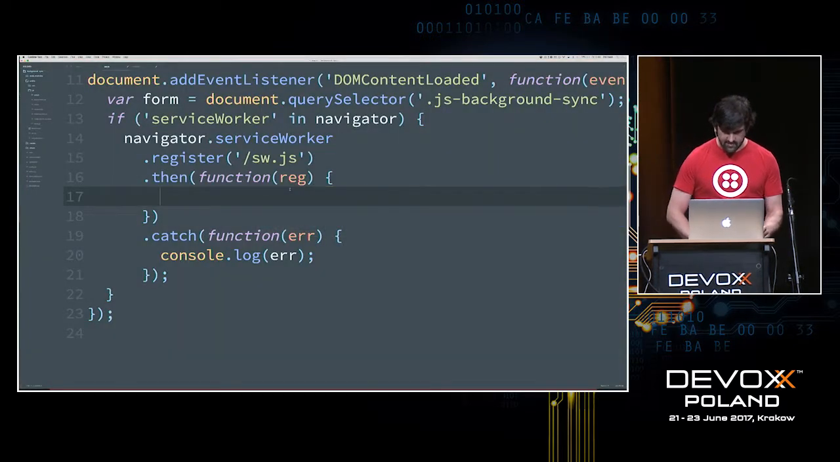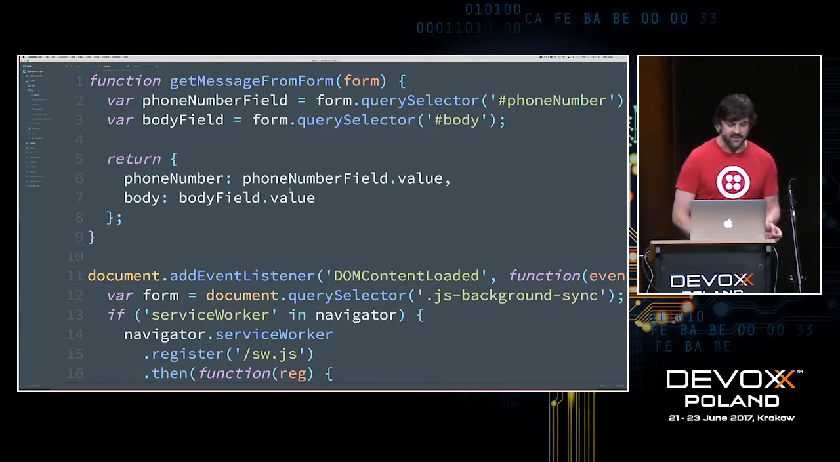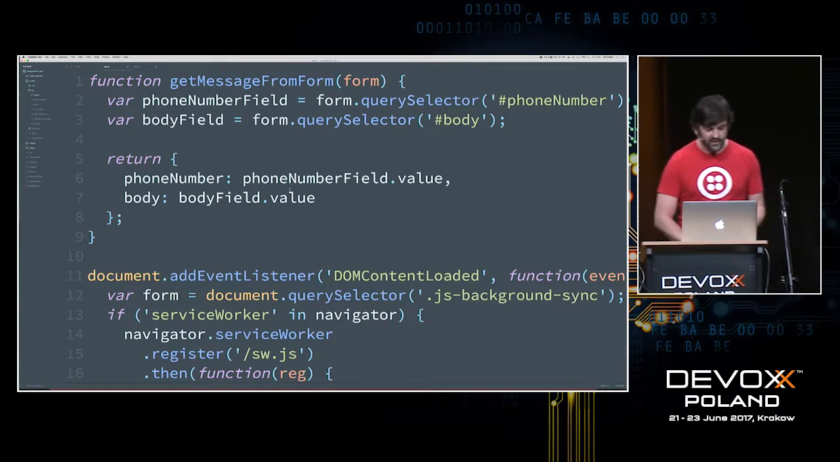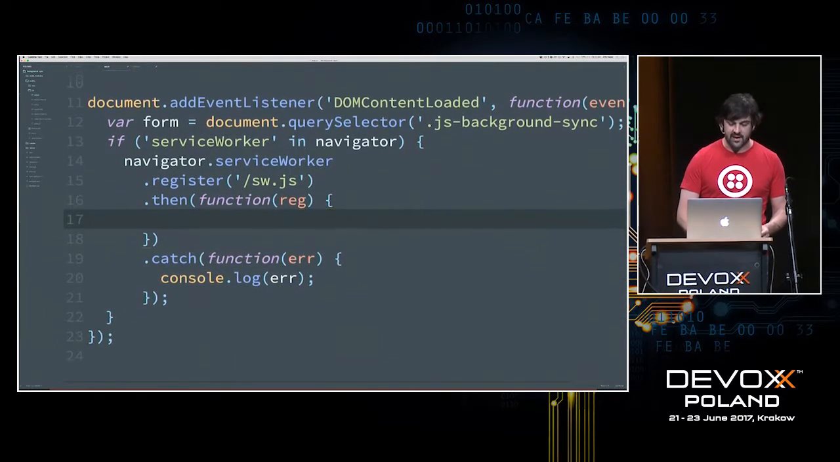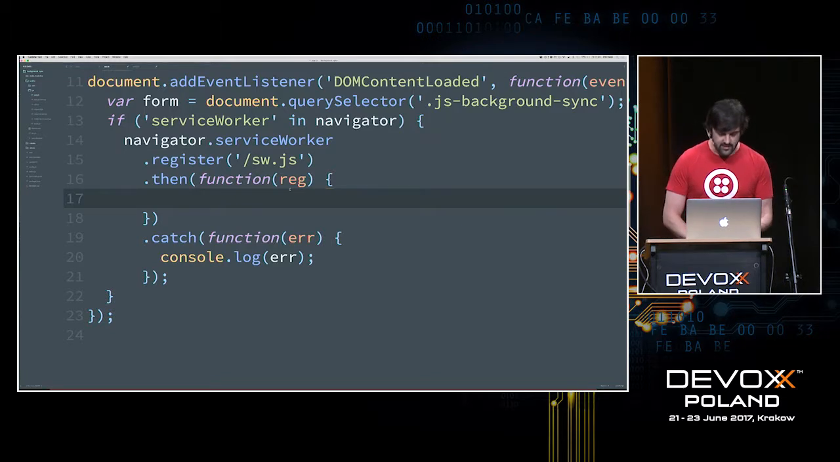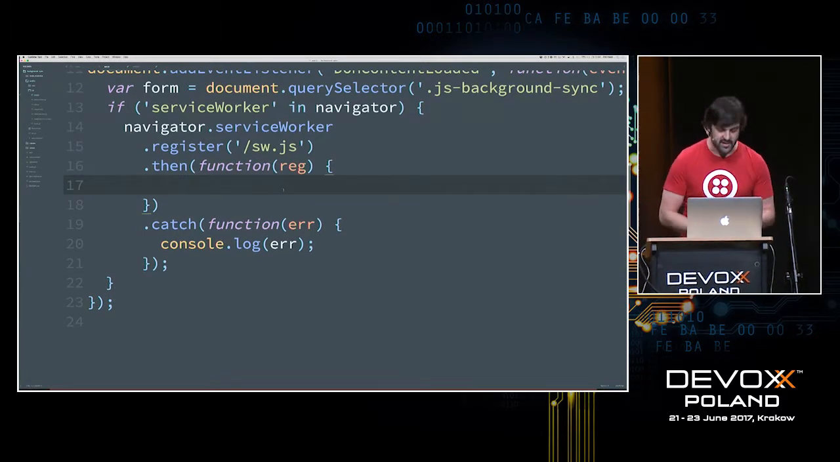So here is that page, the JavaScript on that page so far. It doesn't do an awful lot. I have this function that extracts the values from the form itself. And I have just an event listener right now that is listening for the loaded event. And when it does, we register a service worker. We saw that service worker earlier. It also doesn't do much yet.